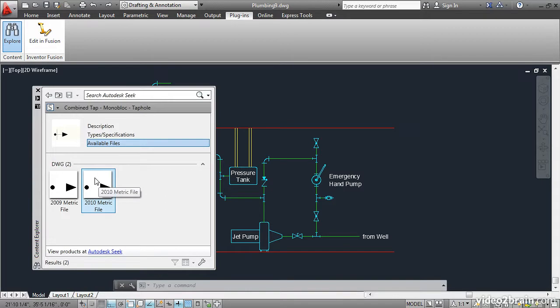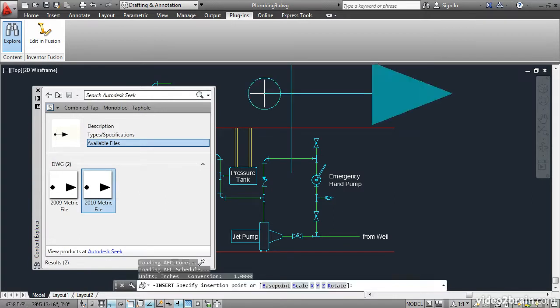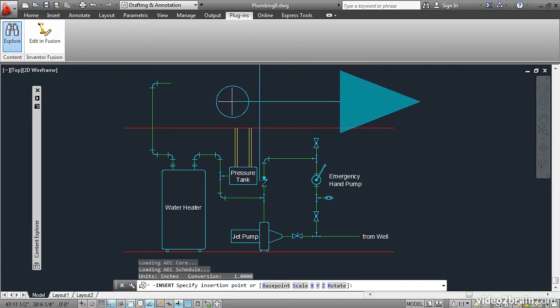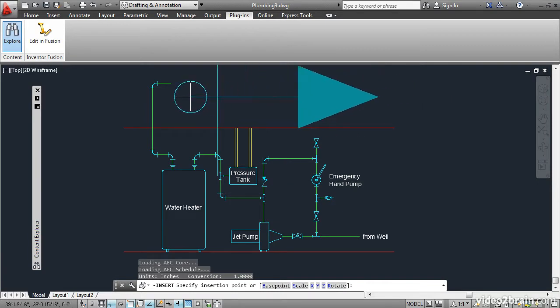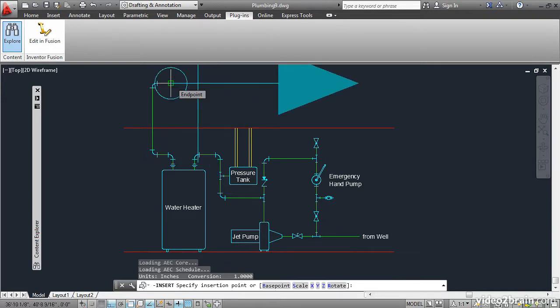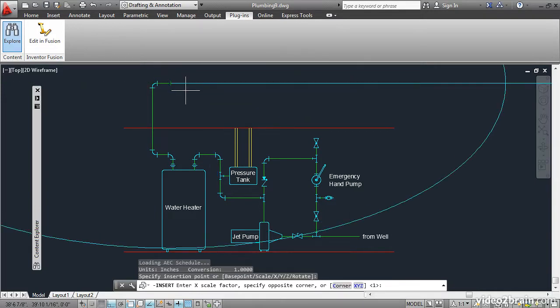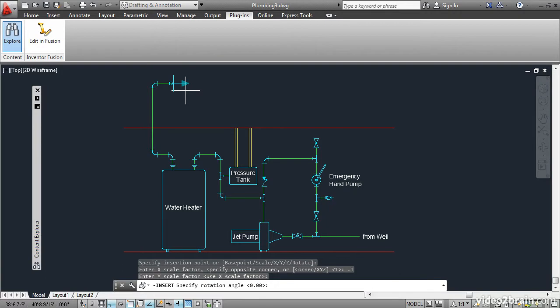I'll get the more recent version, drag and drop it into the current drawing, and it appears to be a bit too large. Nevertheless, I can still use it. I'll scale it down. I'll click the insertion point right here, and then I'll type in a scale factor of maybe 0.1, and then Enter, Enter, Enter to accept the default prompts.